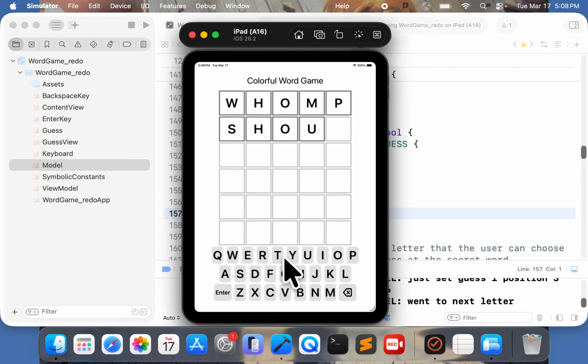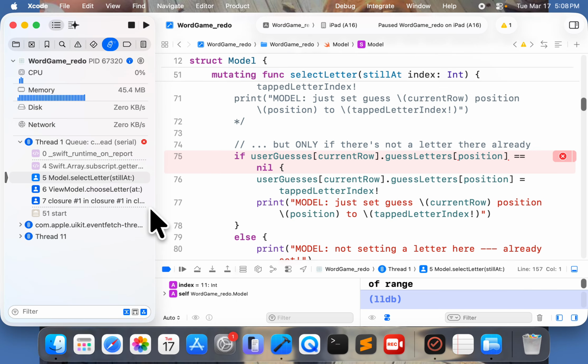S-H-O-U-T. Let's shout it from the rooftops. Or shouts, maybe. Shouts. Uh-oh. Nobody wants to see that. Look at this. All kinds of horrible, nasty errors. What did we do? Well, remember what led us to that.